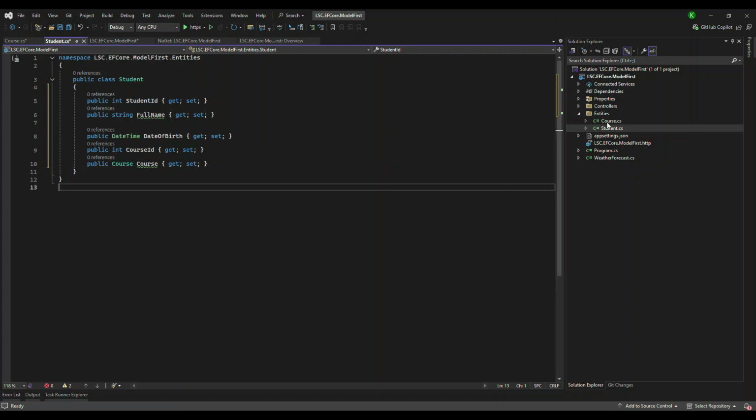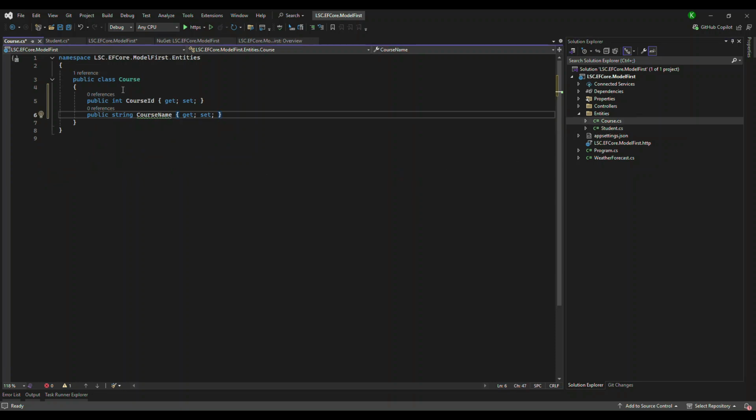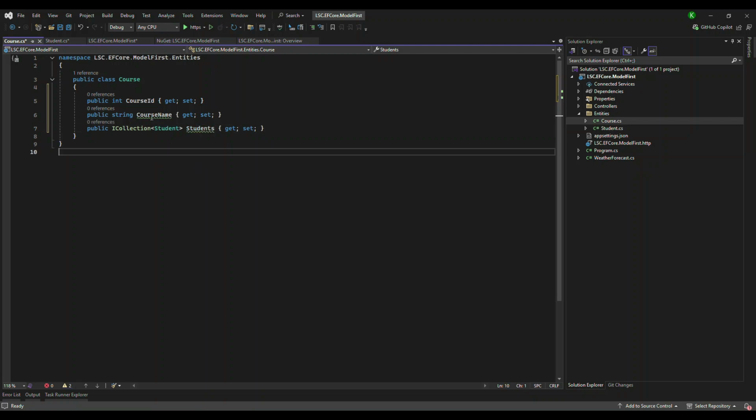So far good. Now if every student is associated with one course, what does that mean? A single course ID can have multiple students, correct? Let's say 5 students enrolled in one course ID and another 2 students enrolled in the same course ID, which means one course ID can have more than one student, right? So when you have to do such kind of navigation, we will define something like this. We will say ICollection of Student and we'll name it as Students. So this will say one course ID can have multiple students enrolled in it. That's the logic. So we have saved this.